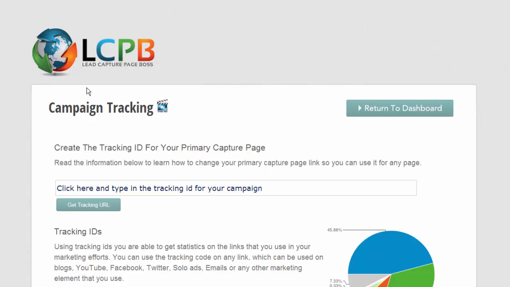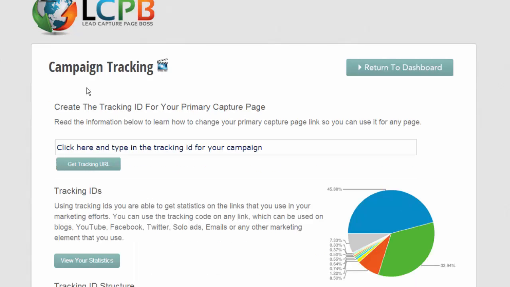Campaign tracking is extremely valuable when it comes to knowing where your traffic is coming from, especially if you're using an advertising budget and you're looking to get the most out of every dollar. We're going to cover in this video this page, Campaign Tracking.